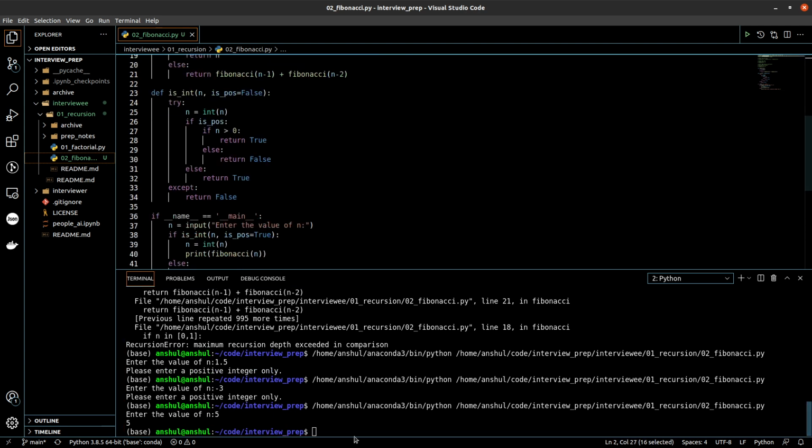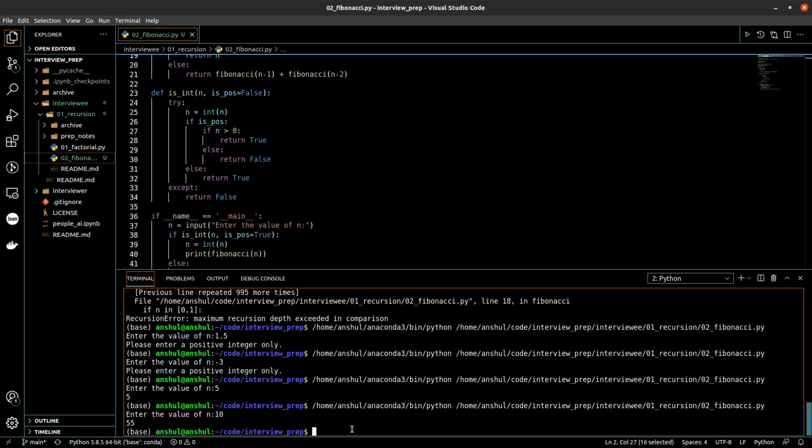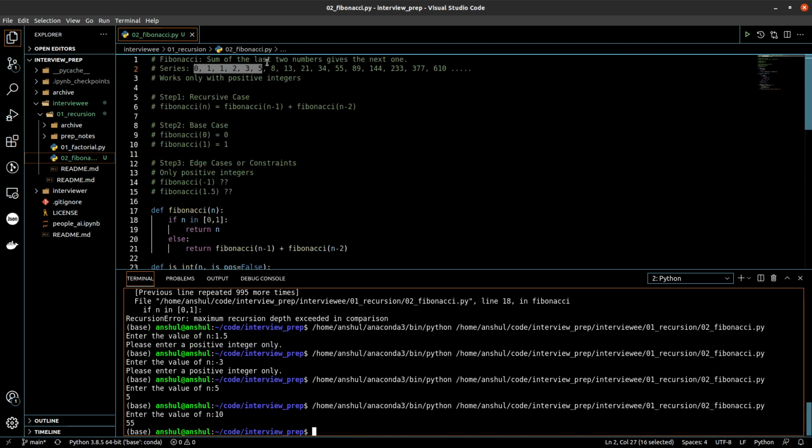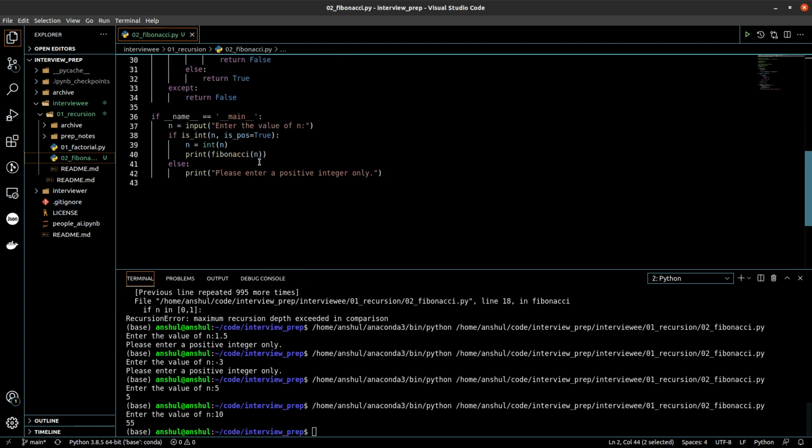So let's in fact test some larger value here. So let's say I'm testing what is the value of the Fibonacci number when n is 10. So 5, 6, 7, 8, 9, 10. So yeah, that's good. So this is how it works.